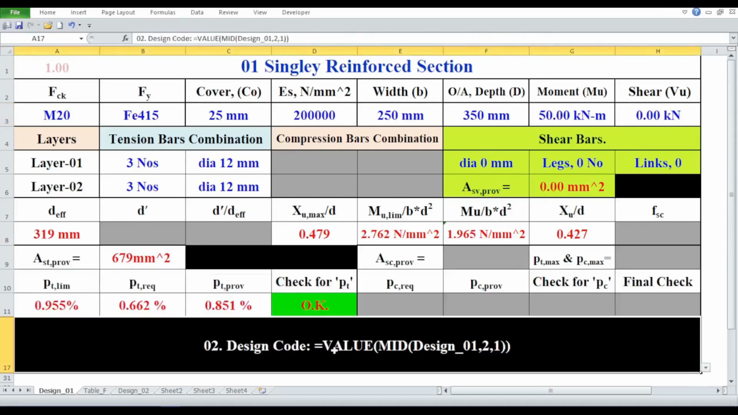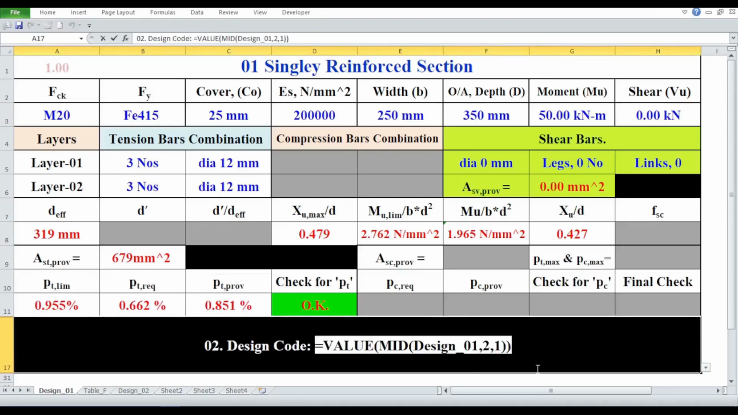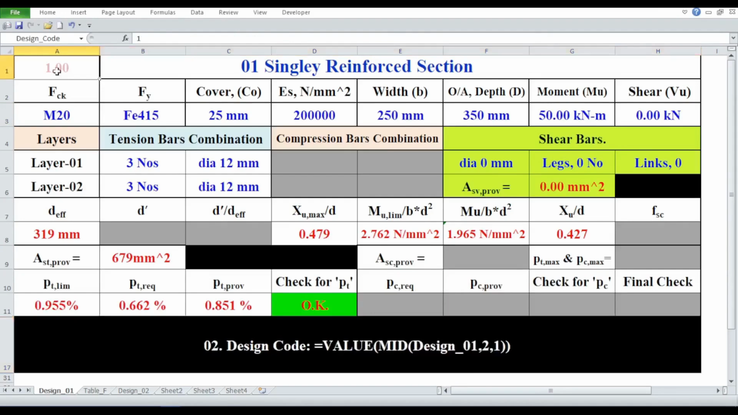Again, for your clear vision, I'm selecting the Excel formula for this from the drop-down menu, it's the second one. This is the formula. Equals to VALUE open parenthesis, MID open parenthesis, design_01 comma, 2, comma, 1, close parenthesis, close parenthesis. I'll copy and paste this into cell A1.